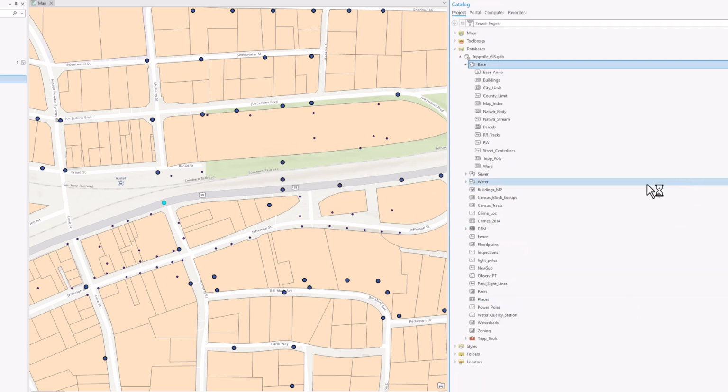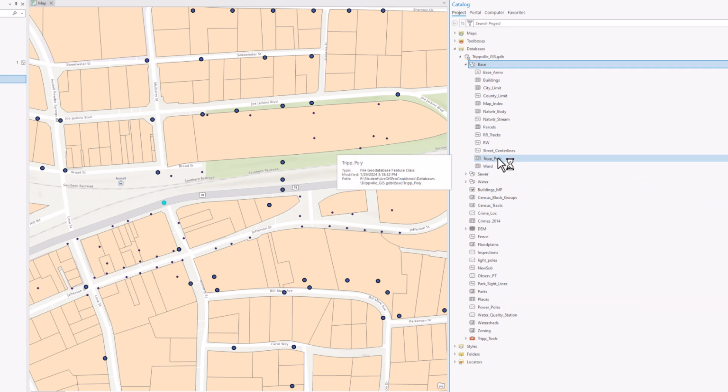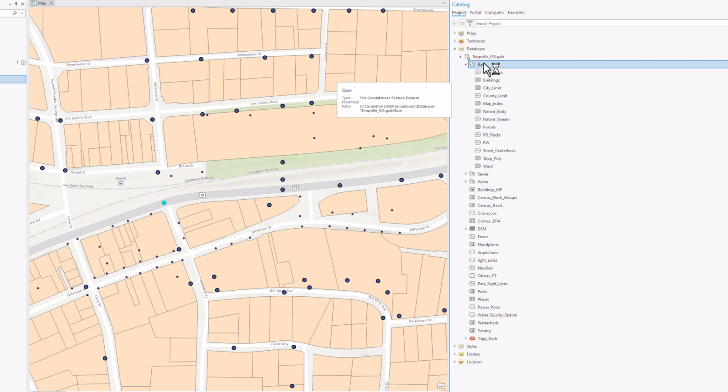Okay? So there is my Tripp Poly feature class that I just created in that feature data set. Again, I didn't have to define any of these coordinate system parameters because it picked that up. It inherited it from the feature data set. Again, making it very easy to manage data and ensuring that everything in there is related. And this, again, becomes important with the topic we're about to discuss, which is behavior.